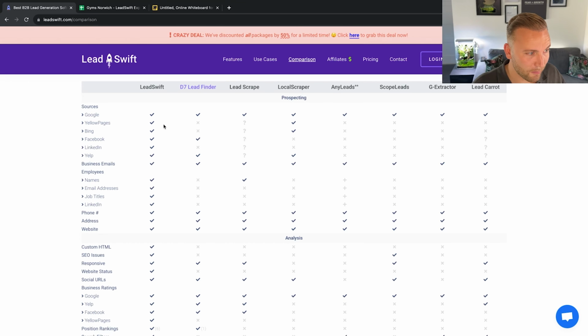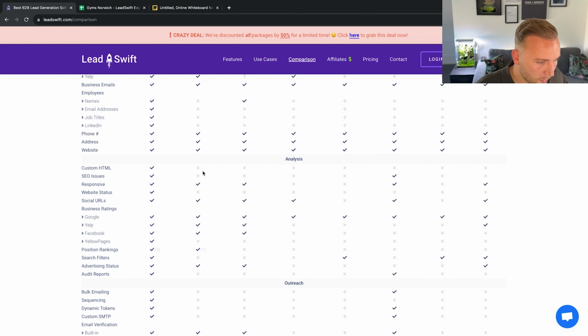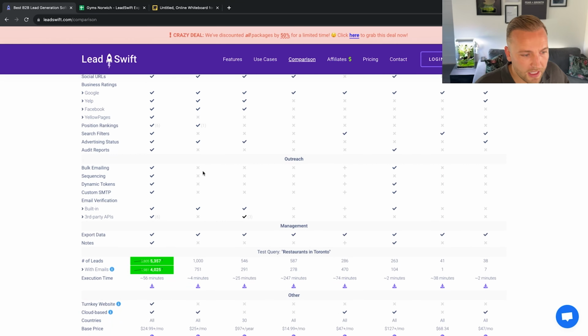And you can actually see on this comparison list all of the different data sources that Lead Swift is using versus all of their other major competitors. So D7 is only using Google, Facebook, and LinkedIn should be, okay, it doesn't actually use LinkedIn, D7 Lead Finder, but tools like Apollo do use LinkedIn. I won't bore you with the details, okay? We don't want to get too techie here. They actually did a query.